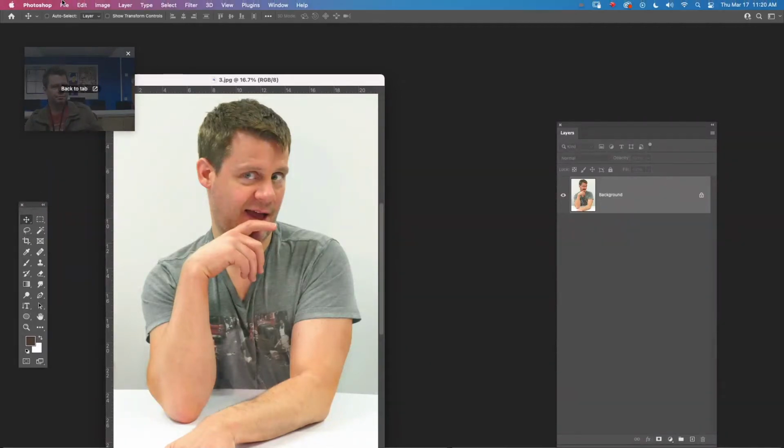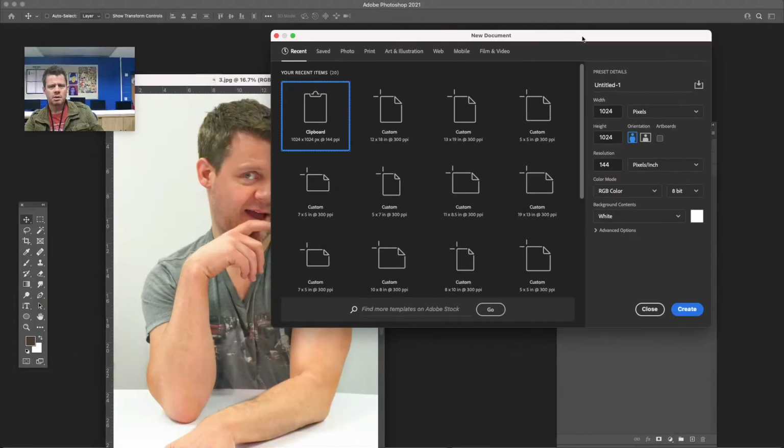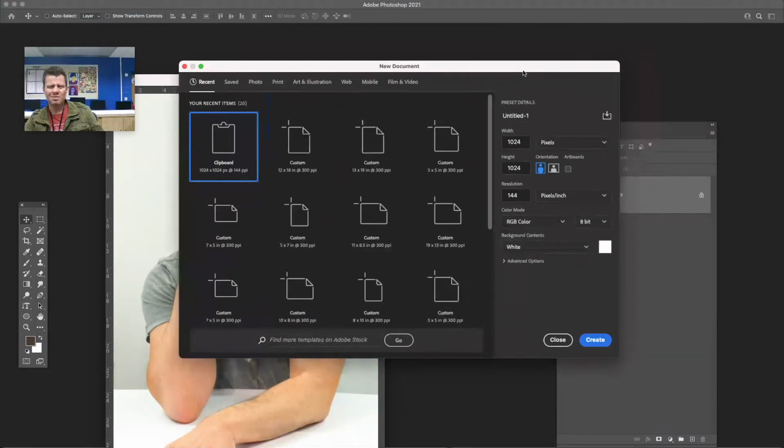So, file, new. I'm glad it did this. Photoshop has been doing this to me. It's defaulting to pixels. No, Photoshop, don't do that, please. Inches. Always check that first.